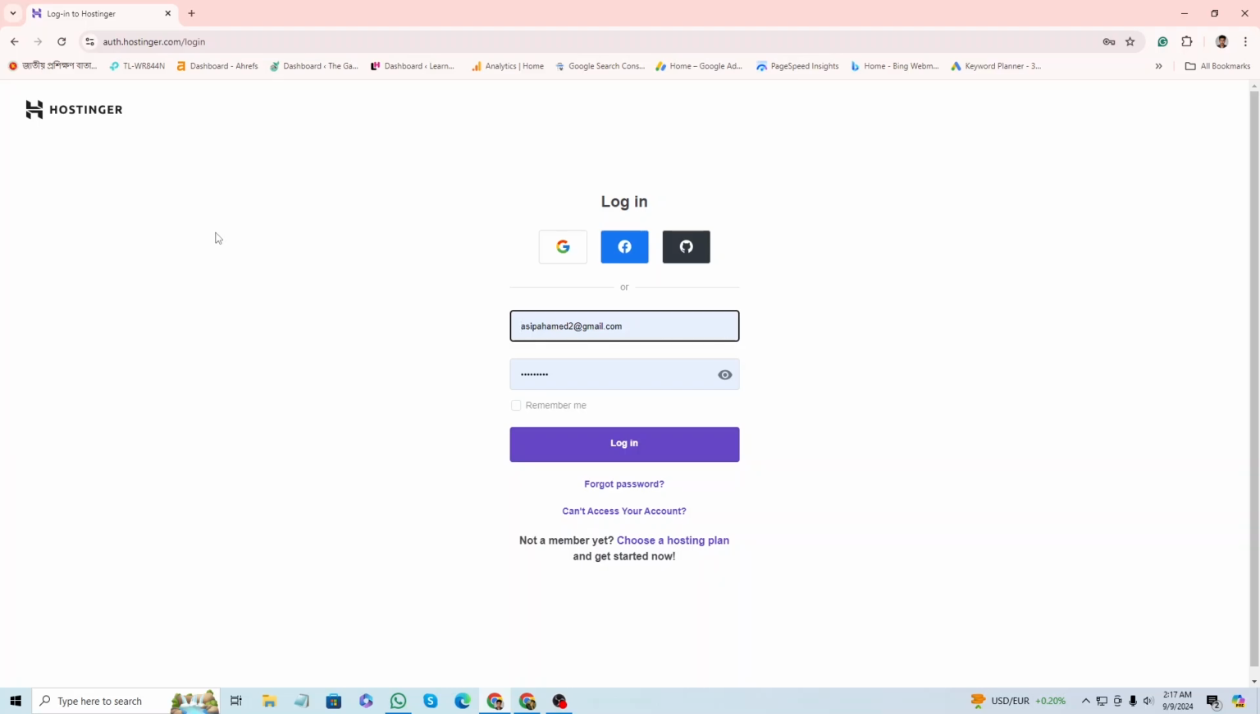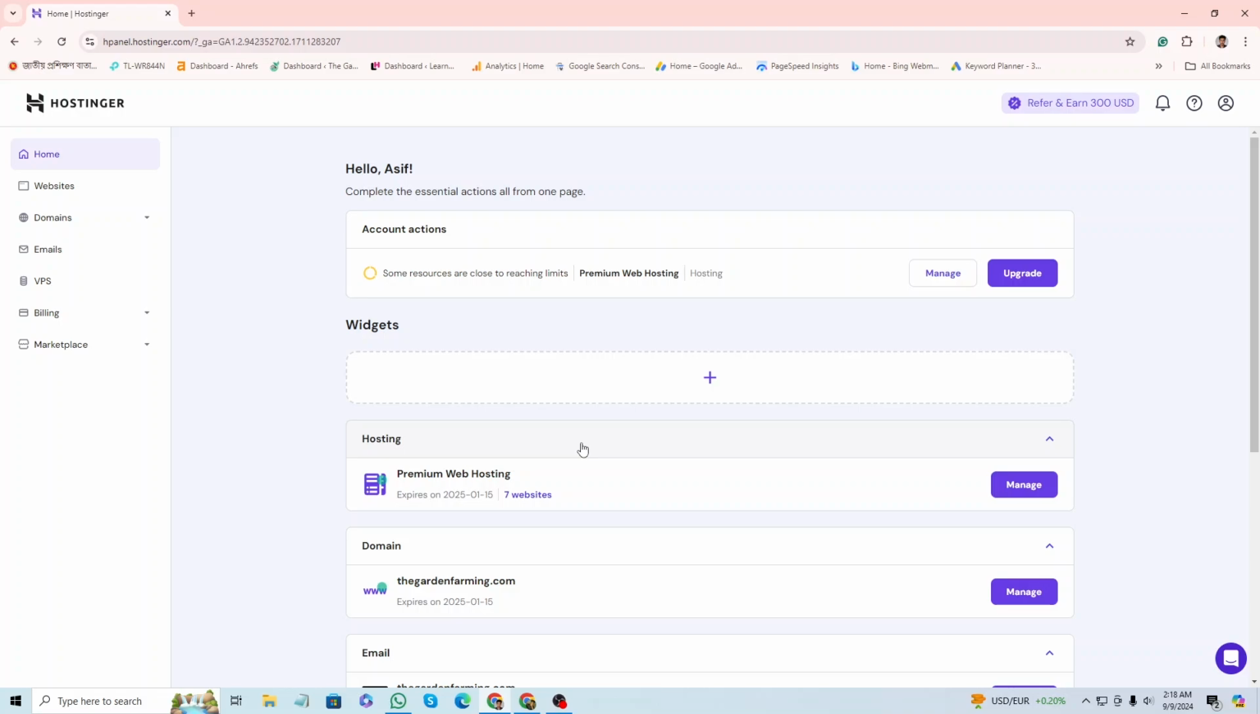First, go to the Hostinger's website and log in to your account. Once logged in, you will be on this hPanel. This is Hostinger control panel where you can manage everything from website to domain and databases.